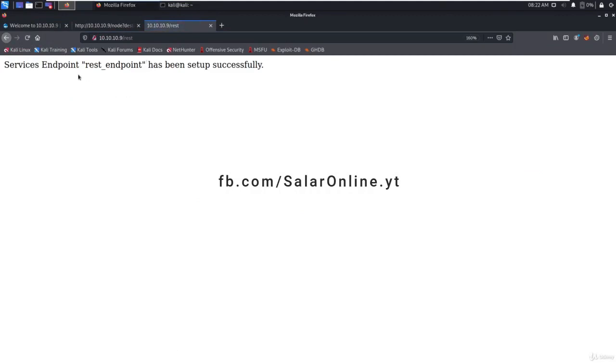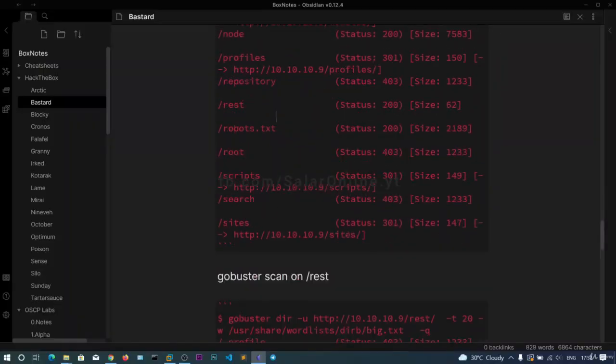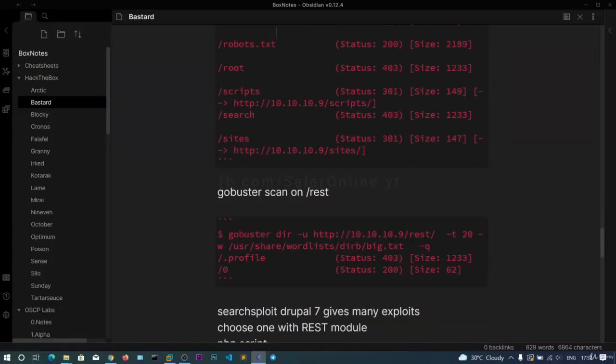So we need to send some sort of request to this REST endpoint, and it will reply with the response. So I brute forced this REST endpoint, and you can see .profile, which is forbidden, and .0. Here I brute forced from 1 to 100 but did not find any result. So after that it's a dead end.